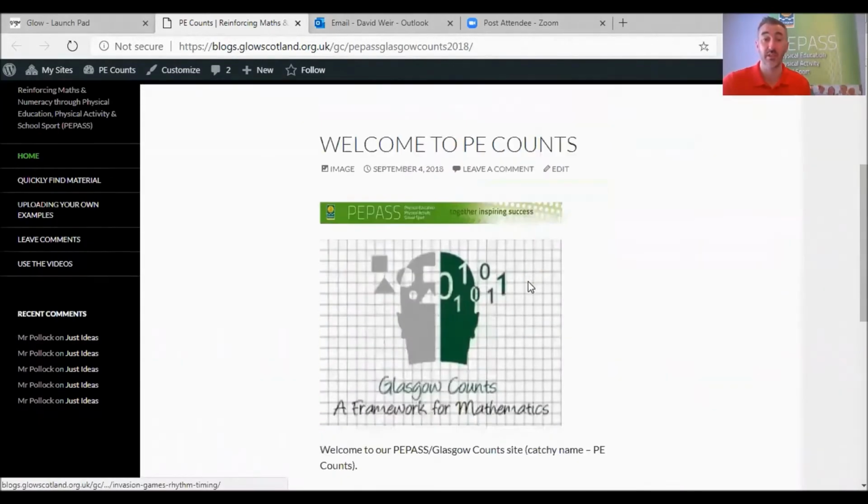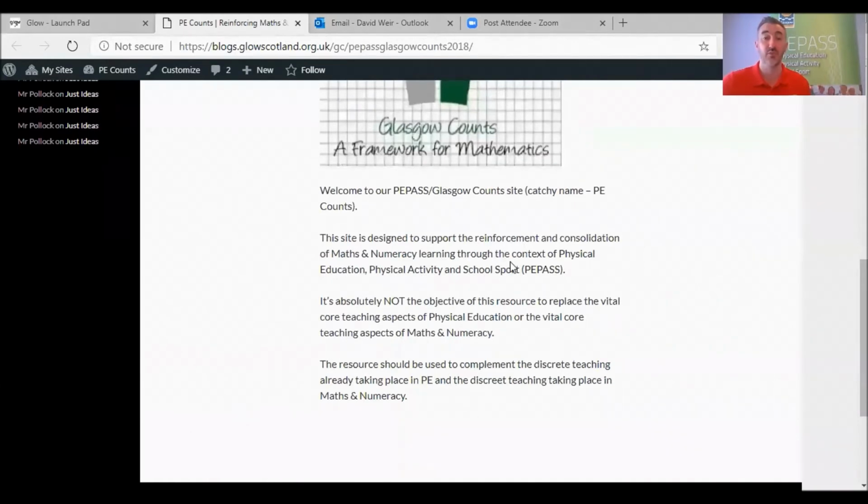So for example, this is a home page, and we've got a little bit of background as to where the site originated, how it originated, and also a statement which is pretty important, that it's not the objective of this resource to replace vital core teaching aspects within PE on its own and within maths and numeracy on its own. It's really just meant to show how maths and numeracy can complement PEPASS agenda and vice versa, so that you can work with both of them and you can incorporate activities at appropriate times and try and do perhaps some reinforcement of maths and numeracy concepts within physical education, physical activity and school sport.